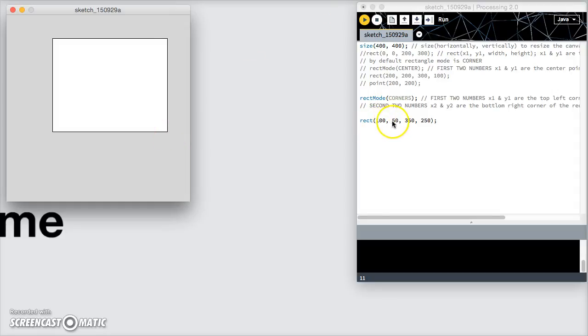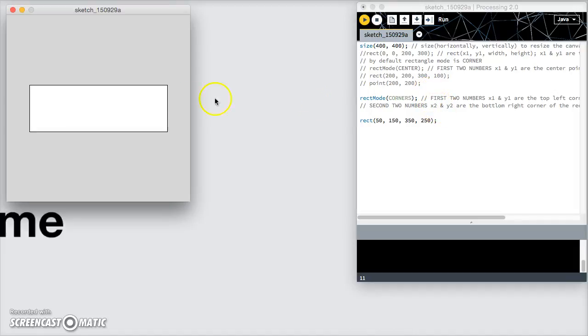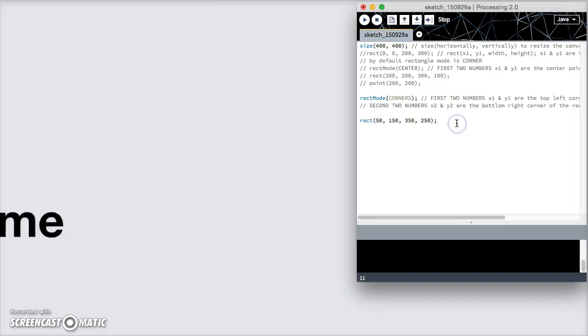What if I change this to 150 and I change this to 50? Now we have this. So I hope you understand this concept. In addition, I'd like to add one more very shortly.